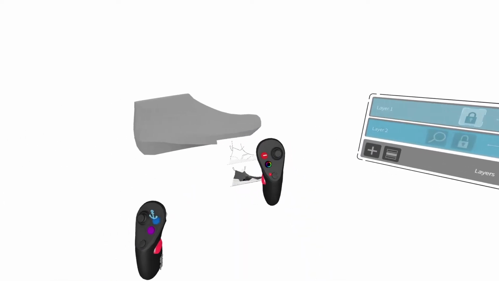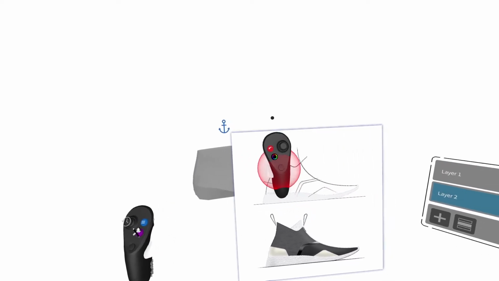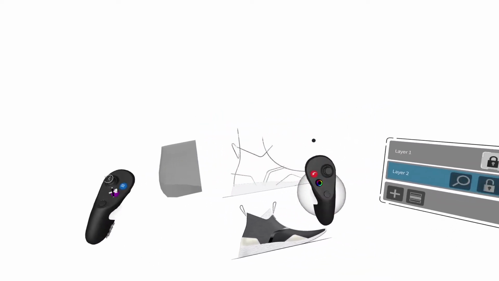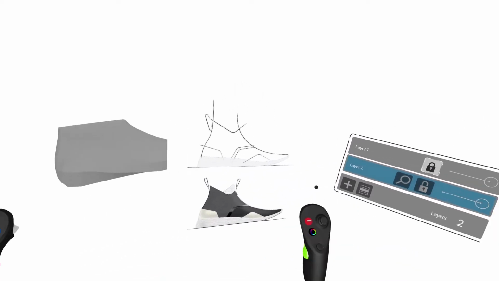And now I want to scale this one up, so I can just grab them, scale them up, and if you highlight, you can see the little anchor here. That means it's locked to your UI layer. So it's actually a reference image. It's kind of like a mood board image.